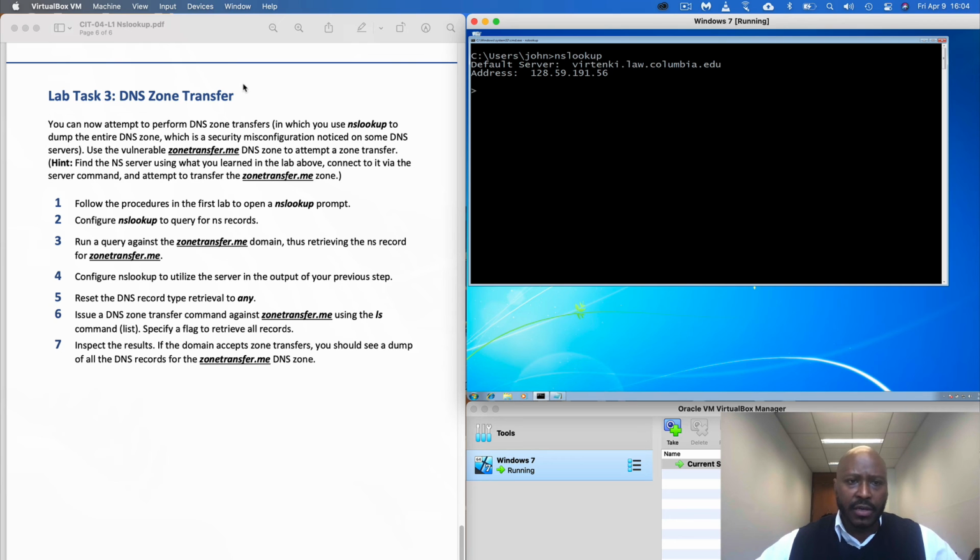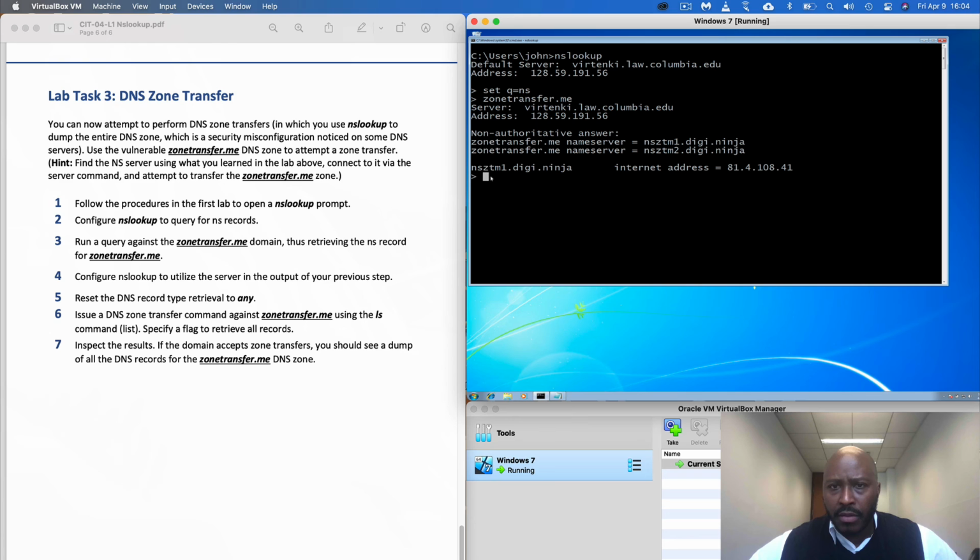And it says configure nslookup, step 2, to query for NS records. So I'm going to do a couple of things. Number one is I'm going to set query=ns. And I'm running a query against zonetransfer.me. And then I get the non-authoritative answer, which means it's just a cached copy from another DNS server, and it gives me this IP address, 81.4.108.41.